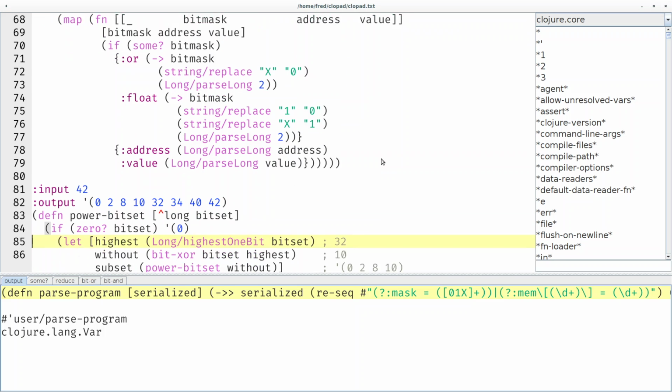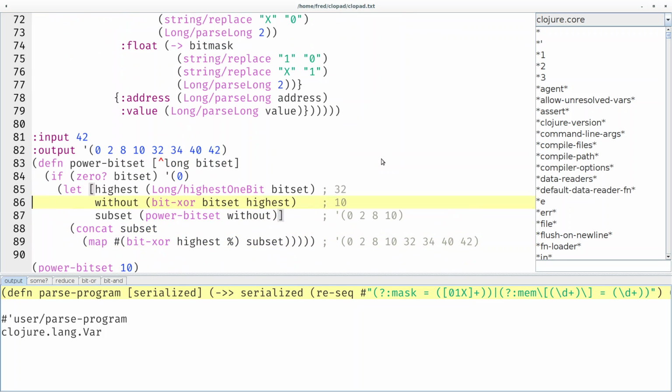Okay, and then I have an interesting function. Let's look at the input and output first. So the input is the number 42. 42 has 3 bits set in the binary representation, namely 2, 8, and 32. And the output is a power set, if you will, where all the combinations of those 3 bits are written down. So here none of the bits are true.